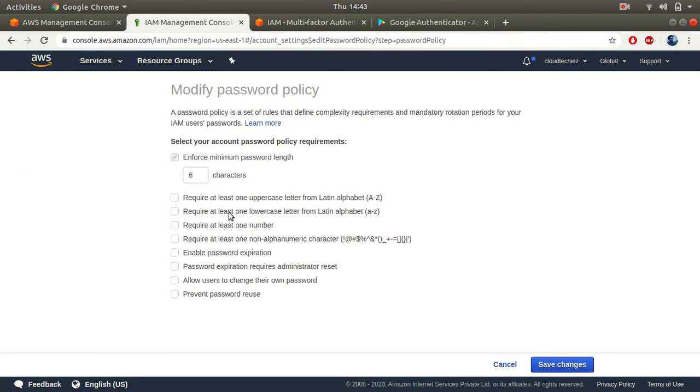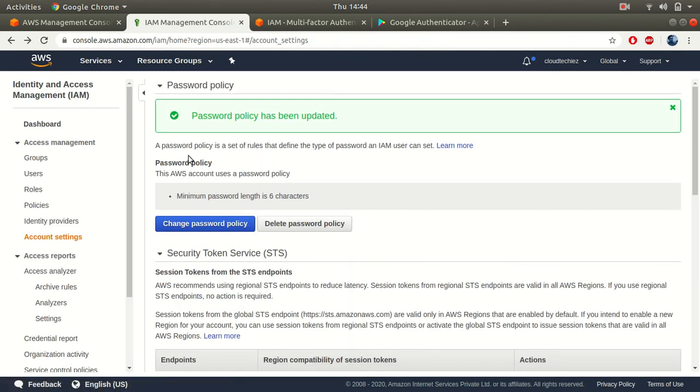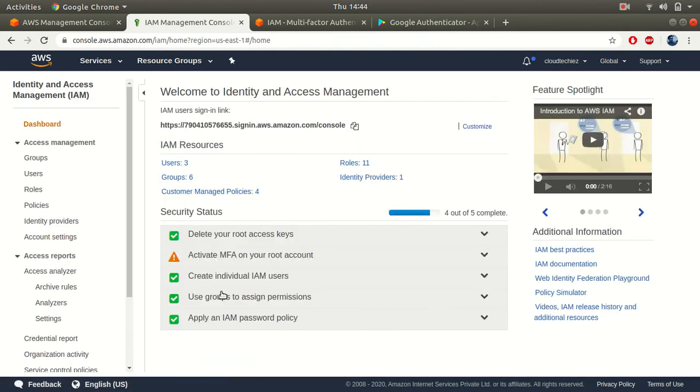So your password strength, the length of characters, uppercase, lowercase, special characters, password expiration, all this policy can be set for your password. So go ahead and choose whatever you need for your account and click on save changes. Once you're done with this, when you go back to the dashboard, you should see a check mark applied to all the 5 options over here. It is recommended that you do this before you start working with your IAM account.